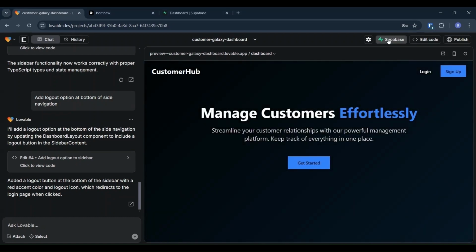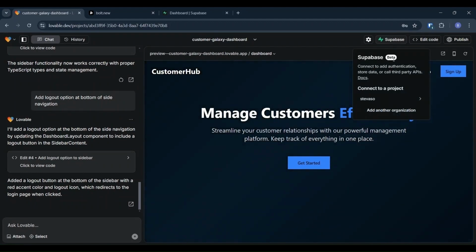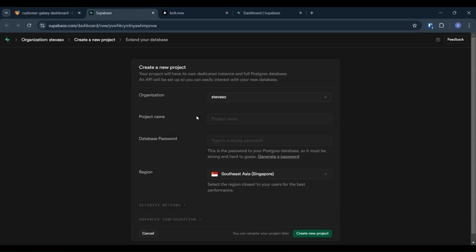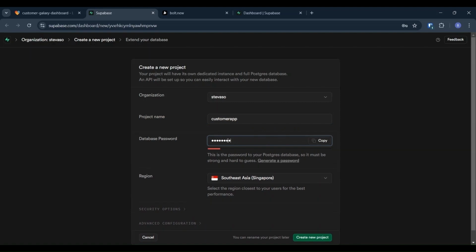I have connected my Supabase account with Lovable here. And now I can create a new project. And here I can define customer app. And then maybe for this example, secret password 123. I've copied this password.